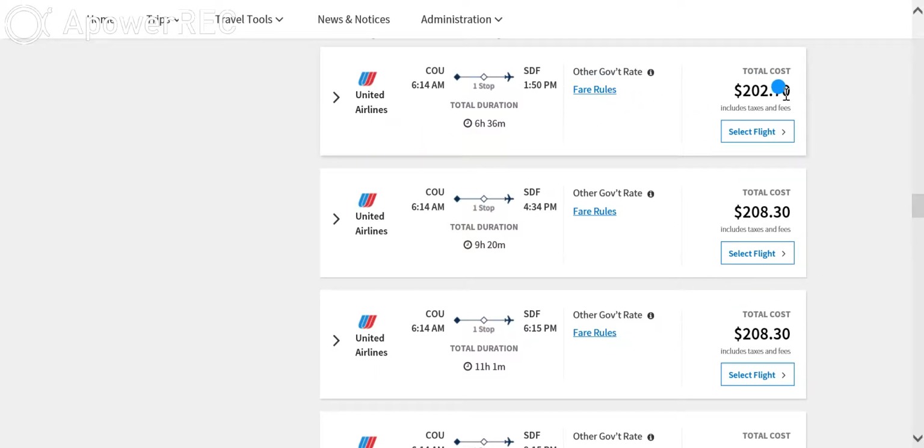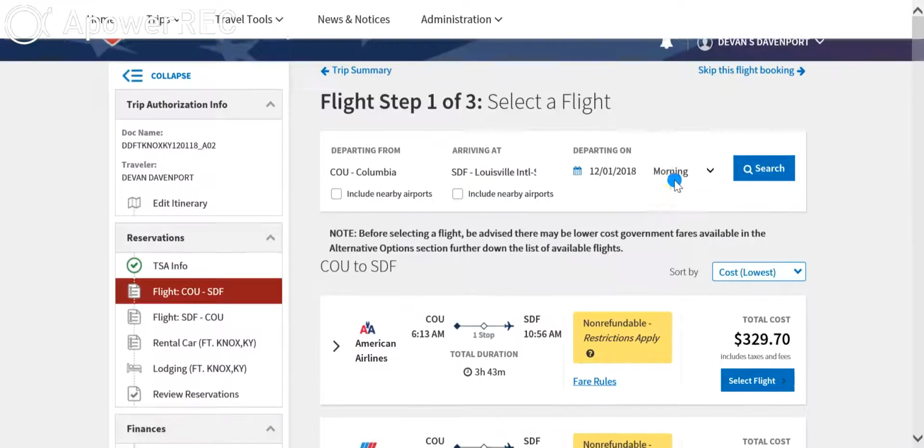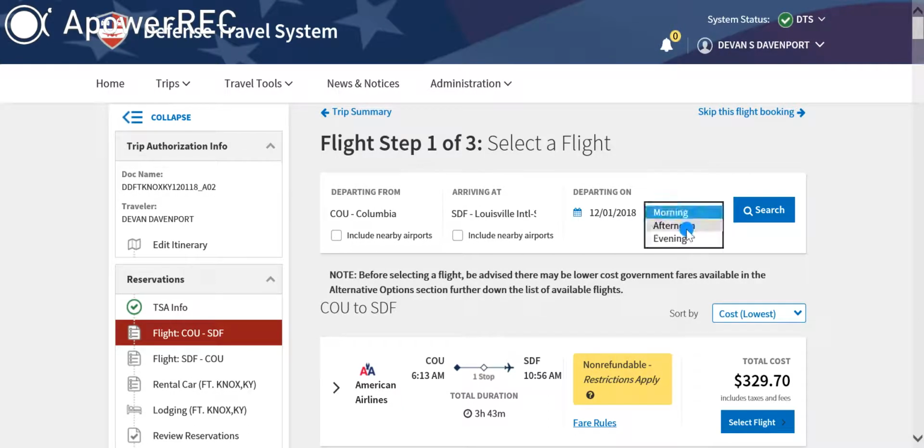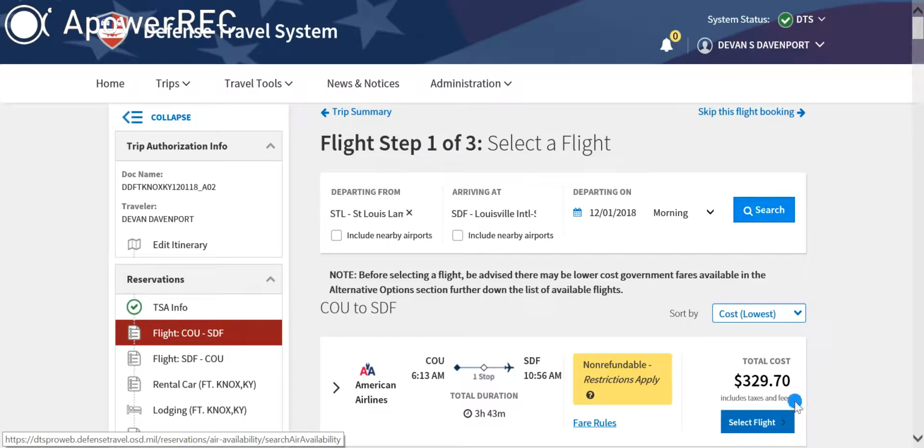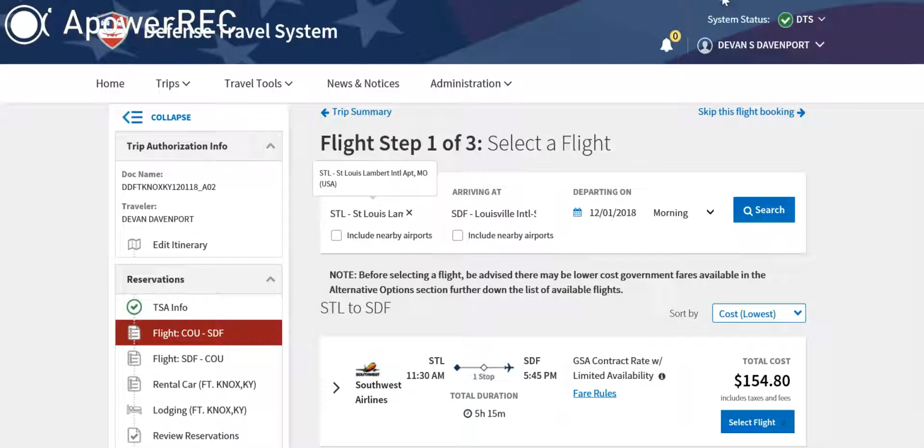Typically, you're going to pick the cheapest. Of course, you can look at your times here. If your first day is a travel day, you can go all the way back up to the top, and you can change this from a morning to an afternoon or evening. That's fine. If you needed to change the airports, you could do that at this time. For example, if I didn't want to travel out of Columbia, but instead St. Louis, get the airport code, select the airport, hit search. And so now you see that some St. Louis trips have populated. But I am traveling out of Columbia, so we'll change it back.